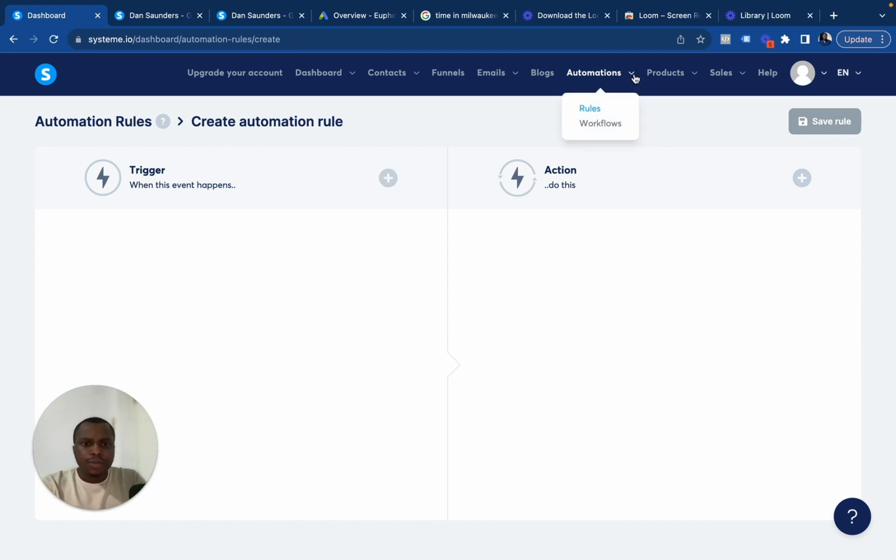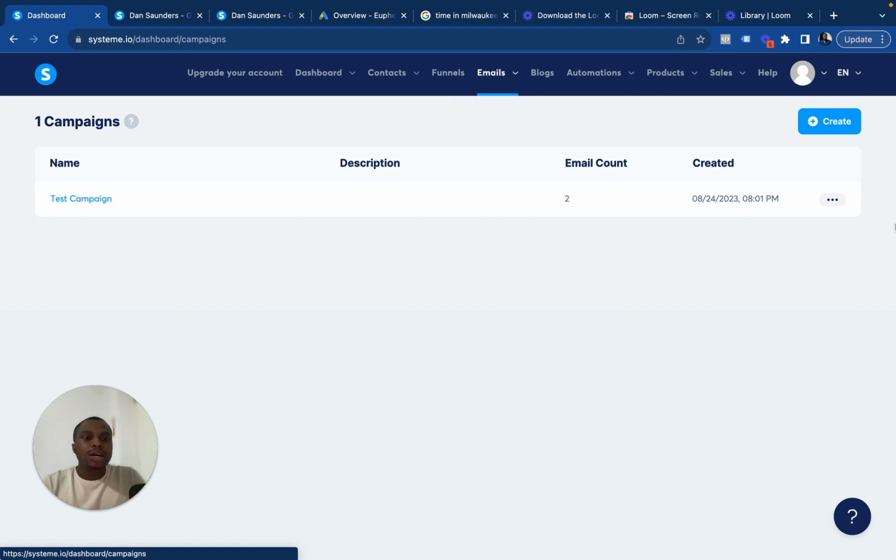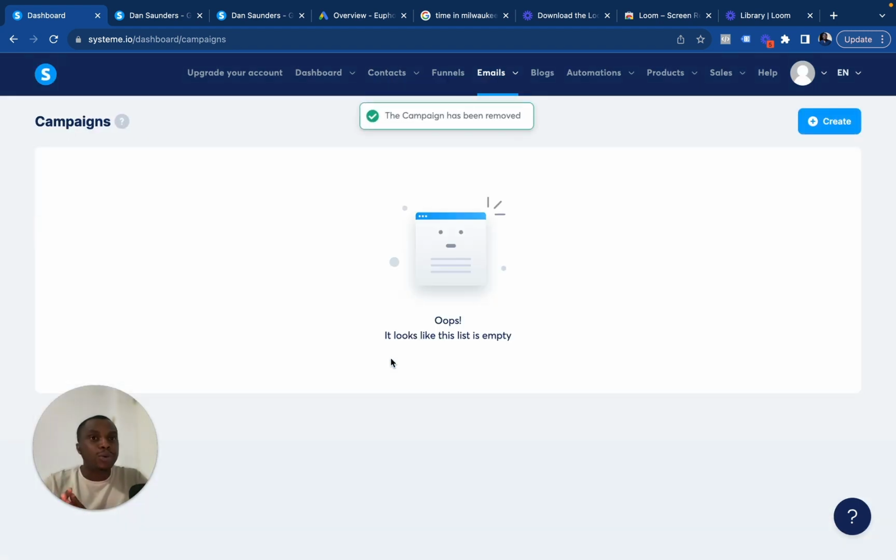Now that you have added your tag, you have your contact, how do you now create an automated email campaign to your contacts, meaning they will receive this email from you over and over again? What you want to do in this case is go to your email tab and click on campaigns. Now, I'm going to delete what we have here because I've already created one, but I want to do it for you so you see exactly how it's done.